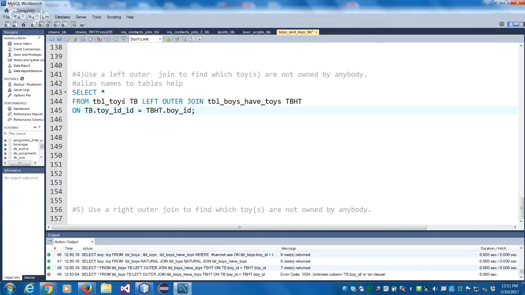I'll have to just change table toys. I'll call it TT. So you can keep the previous one if you wanted. That was just showing you how it works. Now I'm going to answer this. The same concept. I just wanted to show you how the outer works before I started writing it in a more complicated form.